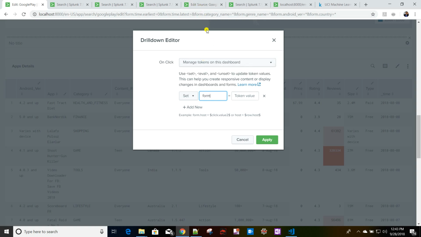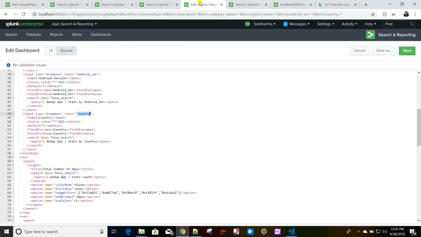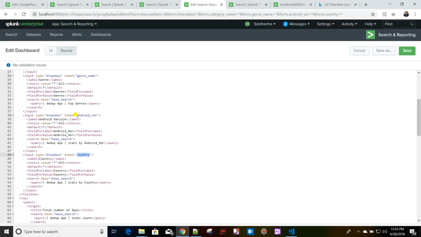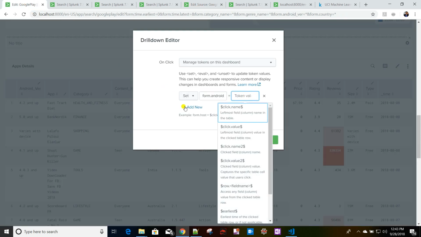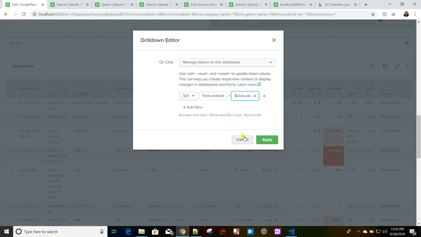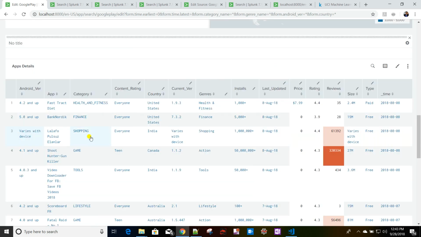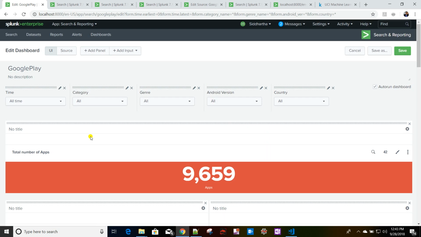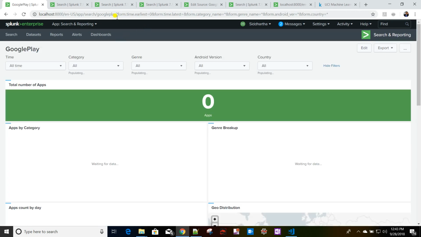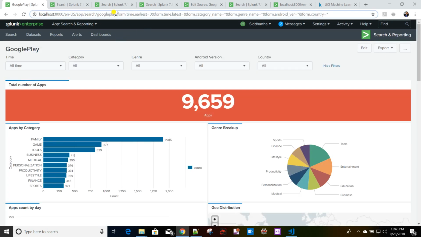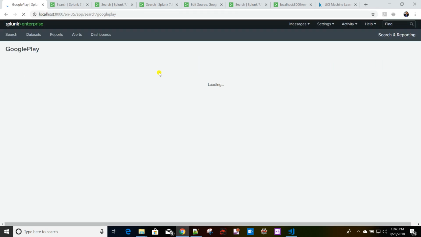So form.Android_version, you're setting up this token to click.value, as it is the first column. Apply. Okay, now as I already passed this token to my search, this Android version, I do not need to write it again. So click on save, refresh.